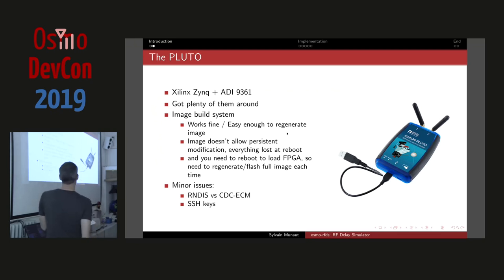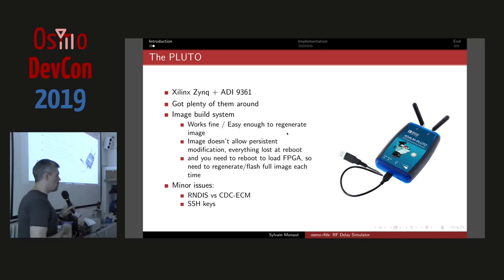The build system to generate custom images and custom applications from ADI actually works astonishingly well. If you follow the instructions, you will get a working image out of the box. What's a bit annoying about those images is that there is no provision for any kind of persistence, which means that every time you unplug it and plug it back in and it reboots, everything will be lost. There is no overlay for persistence or anything like that, at least that I could find. Which is a bit annoying, because the FPGA image is actually needed on boot, and every time you want to change the FPGA image, you need to rebuild and reflash a completely new image.